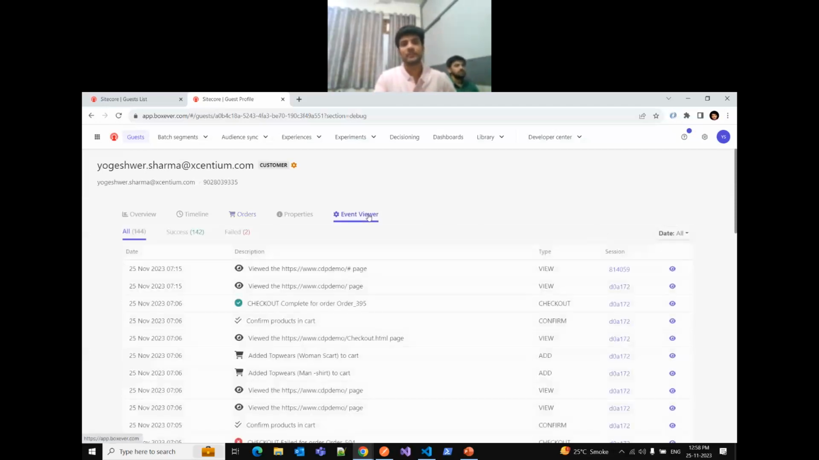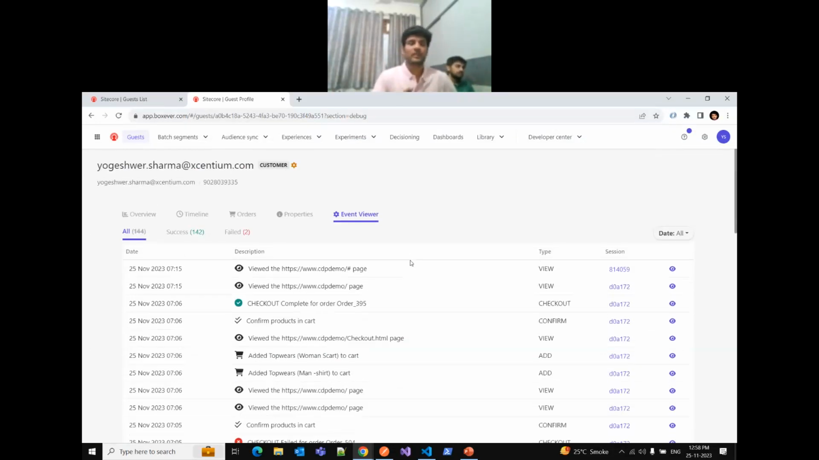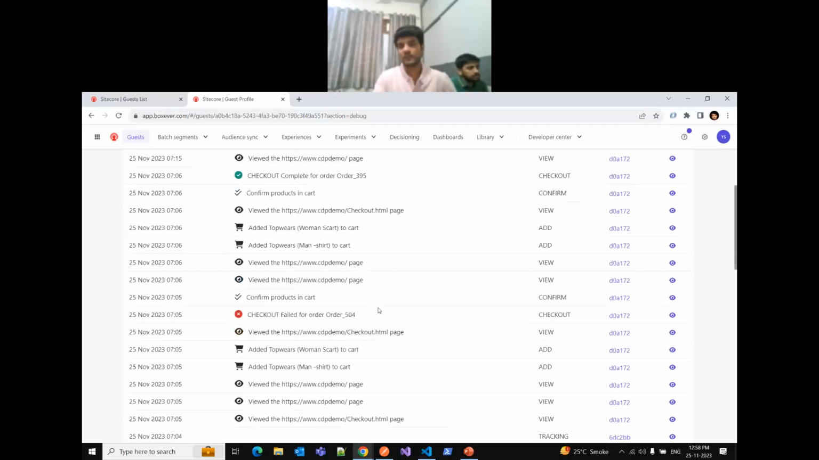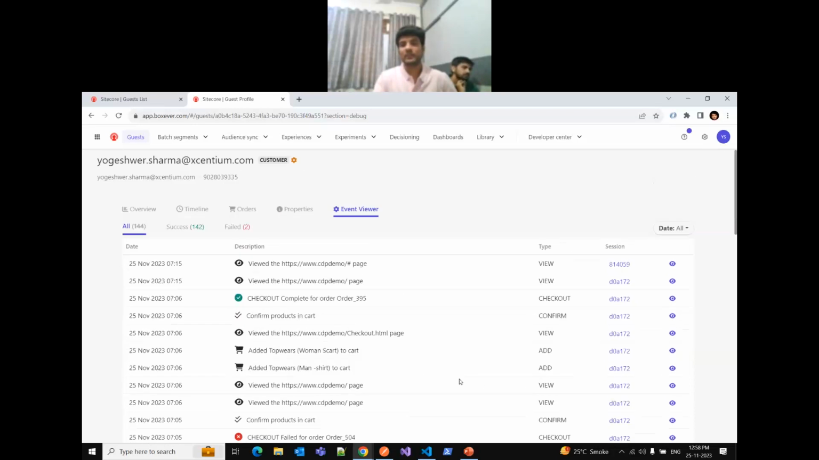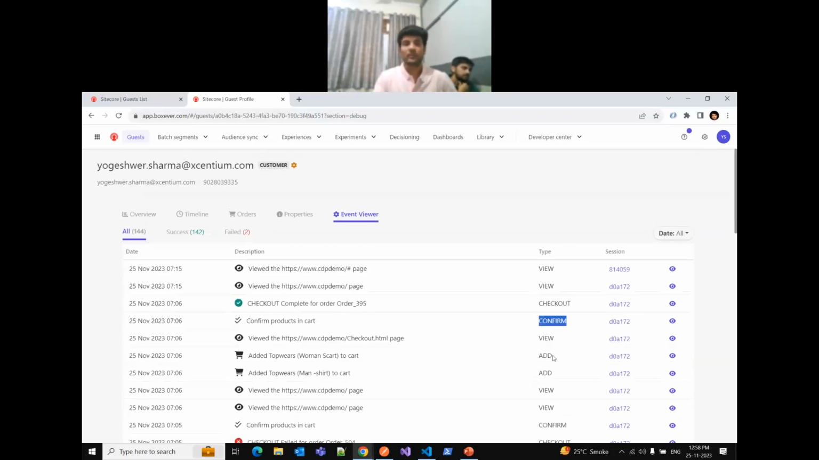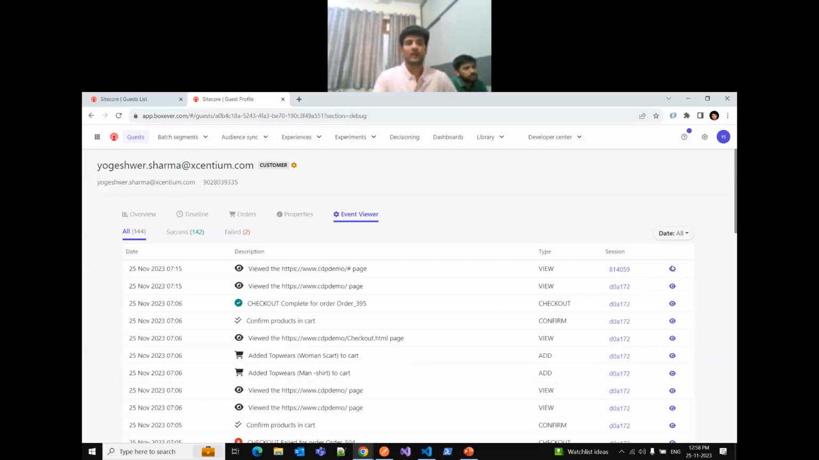And the last tab is the events. If you want to personalize or filter the events, you can simply go to the event viewer tab, and you can see each and every event which is fired for that particular customer. Here you can see I fired view events, then checkout, confirm, add, and you can get more information about those events here. By clicking on this button, you can find the point of sale, the status, the channel information, and every other piece of information.